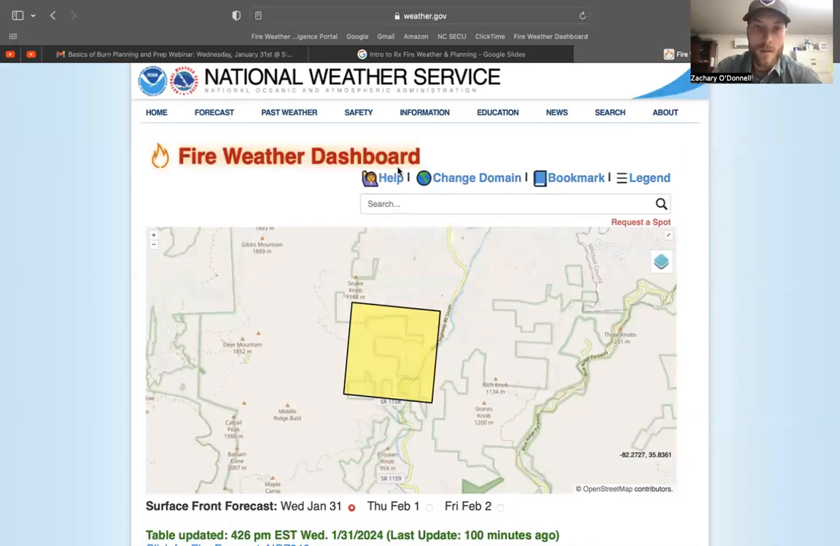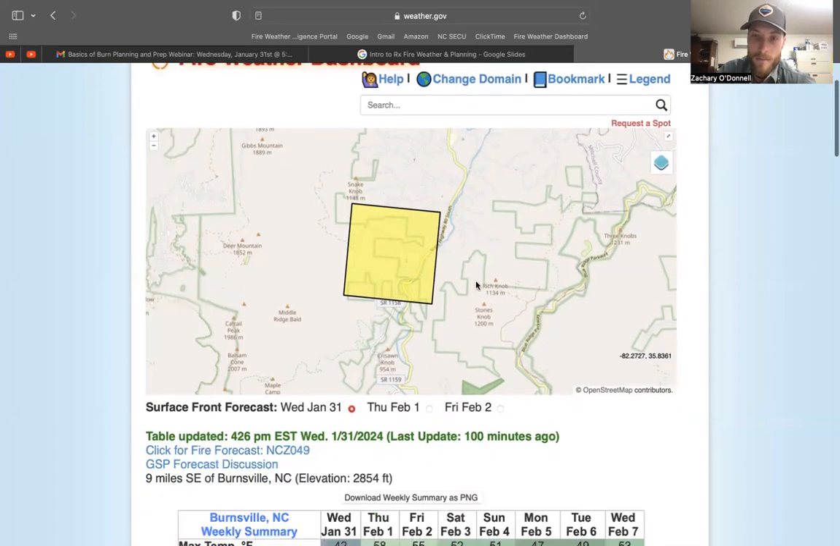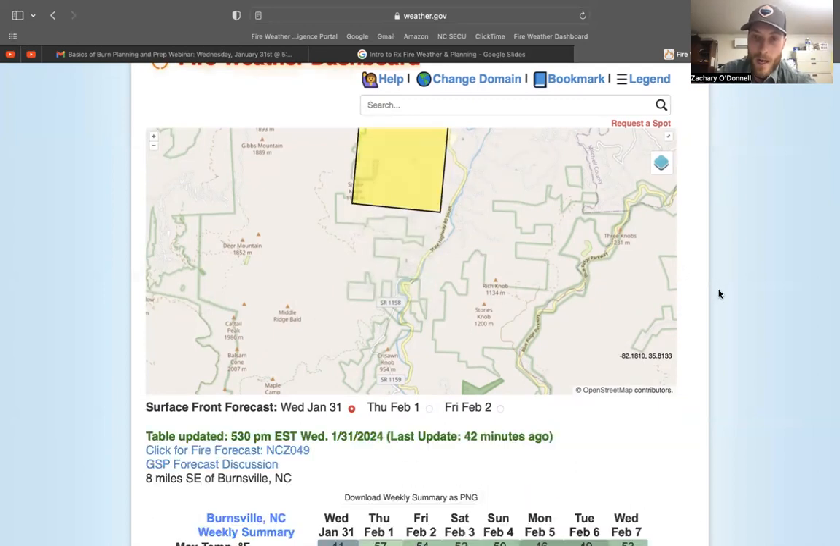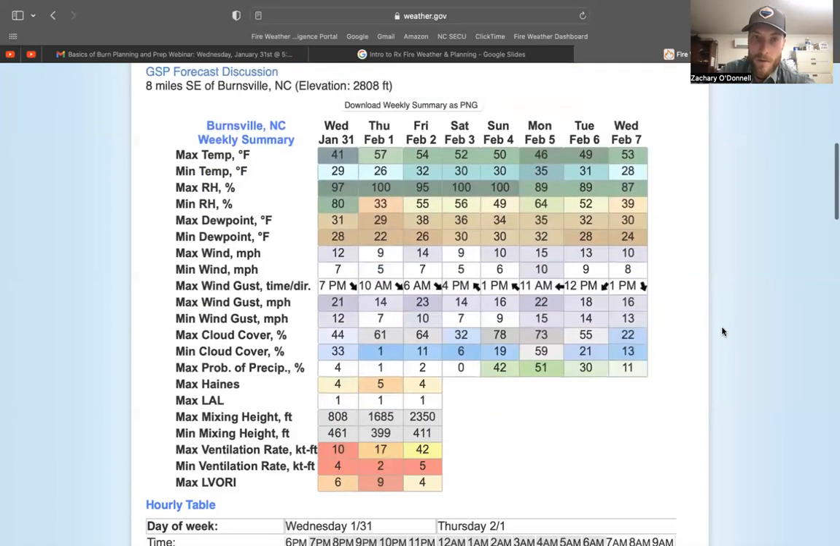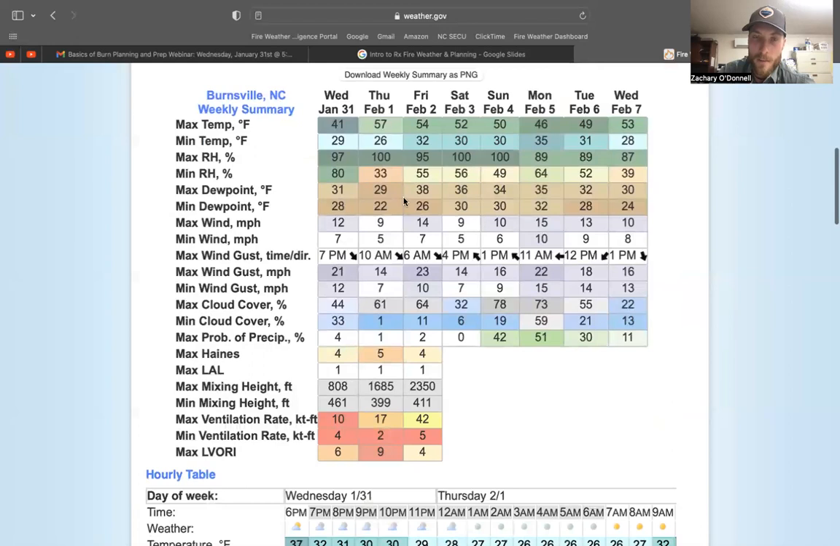So yeah, if you go to the National Weather Service, or if you just Google fire weather dashboard, that's the best way to get to this screen. And then once you zoom in on your region, just click and it'll sort of aggregate a spot weather forecast for you, and scroll down and it updates automatically whenever you click somewhere.